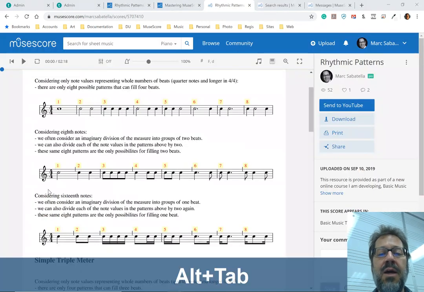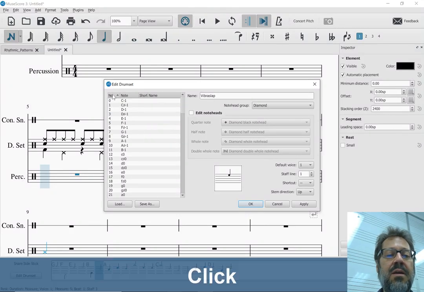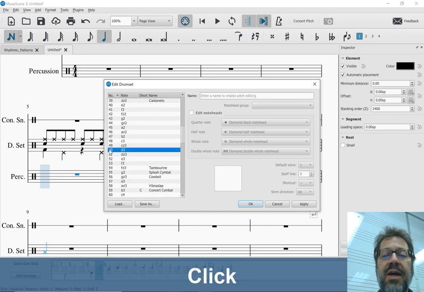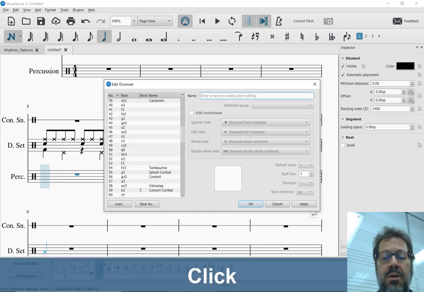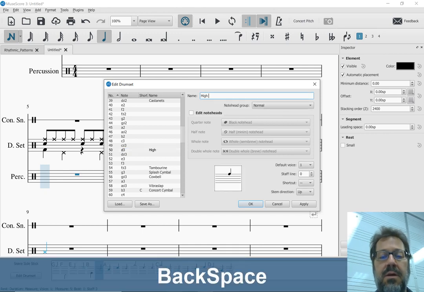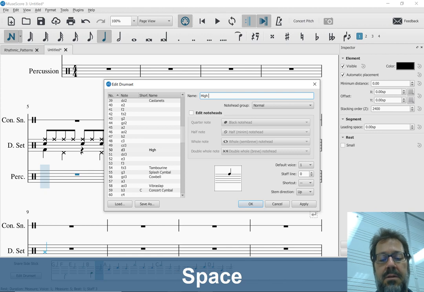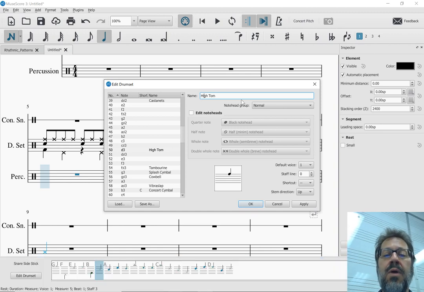If I come back to my MuseScore thing, I can now sort my list by number, find MIDI pitch 50, select it, and give it a name and call it Hi Tom. That's nice that I'm using that one, right? I feel like I didn't spell hi right, but I can't tell if that's just something weird about my font. Yeah, okay. It looked like there were two I's in it or something.